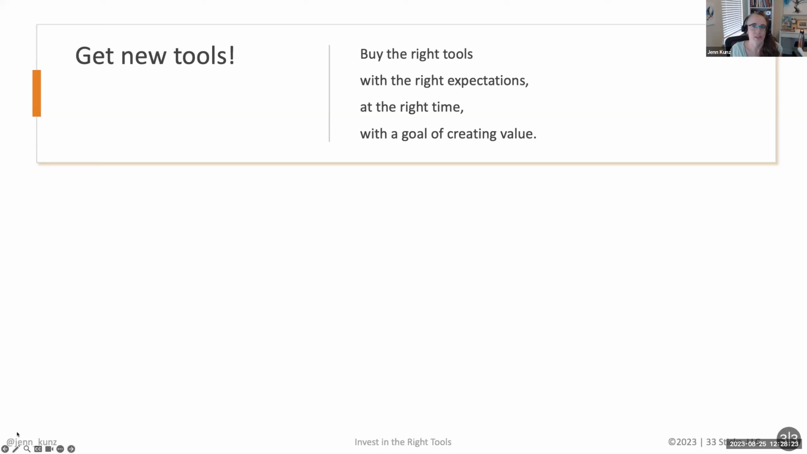It is so important to meet your organization where it's at. If you are at a conference and you are seeing a peer business do a demonstration of some cool thing they've done with a new tool, and you think, ooh, I want that tool so I can do that cool thing.